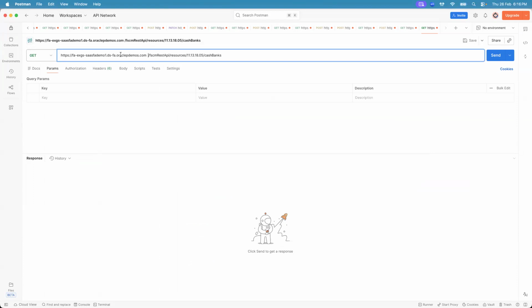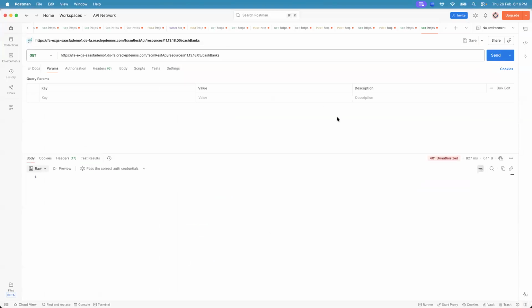And yes, you concatenate these two, and that is exactly how you get the complete endpoint URL: ERP base URL followed by relative path, no space or underscore in between. Now, can I hit the send button? Will I get the output? What is it saying, guys? We have to pass authorization details as well.